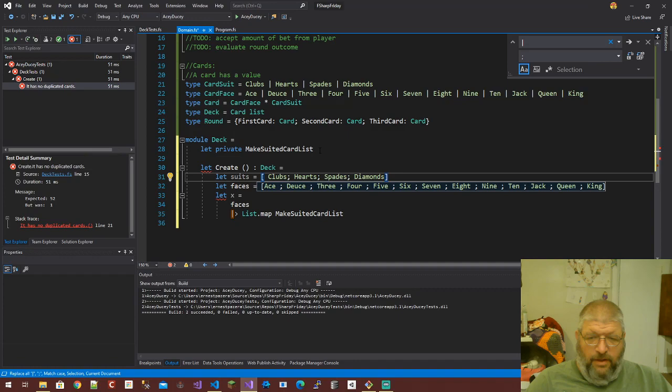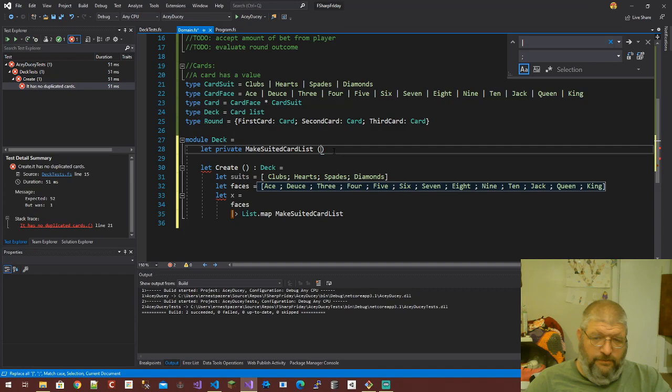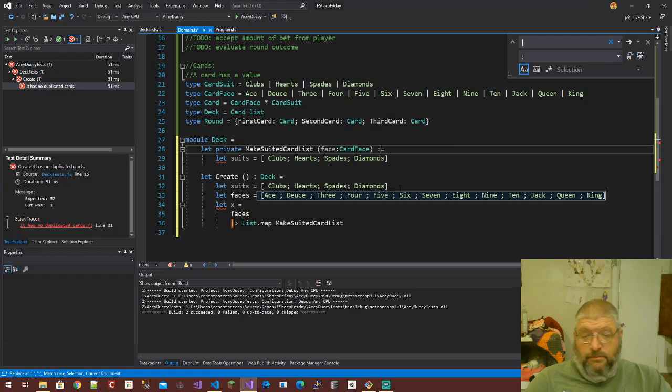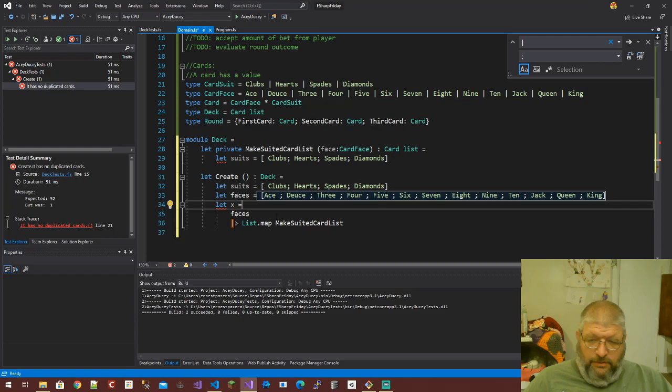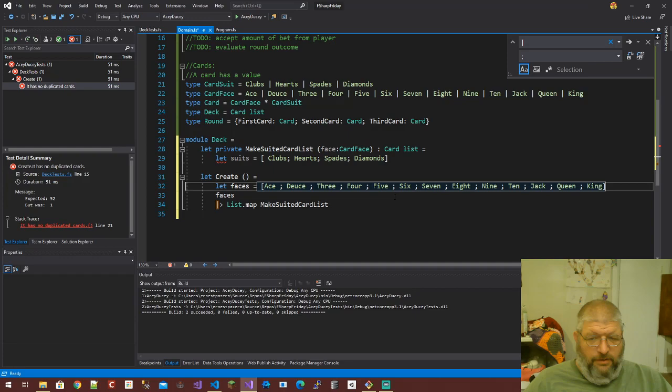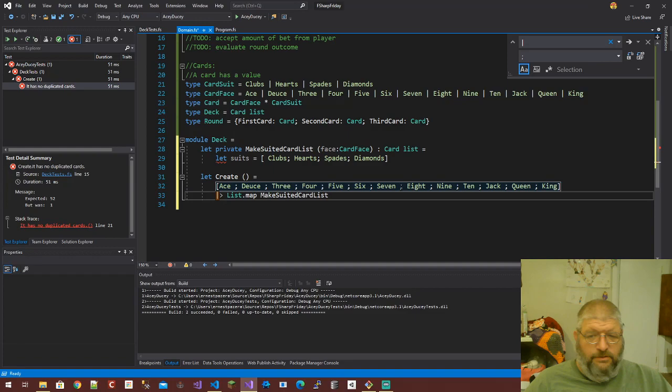Making the suited card list, which takes a card face. And it's going to give me something, but I need my suits here. Actually, it's going to take that, and it's going to return me a card list. So that's what we do. Actually, we'll leave these types off for the moment. So what it's going to do now, it's going to be a card list, and we don't need this here. And then as it turns out, we also don't need this binding either. So really, we're going to take this whole list of things and map it to make suited card list. Now I got suits.